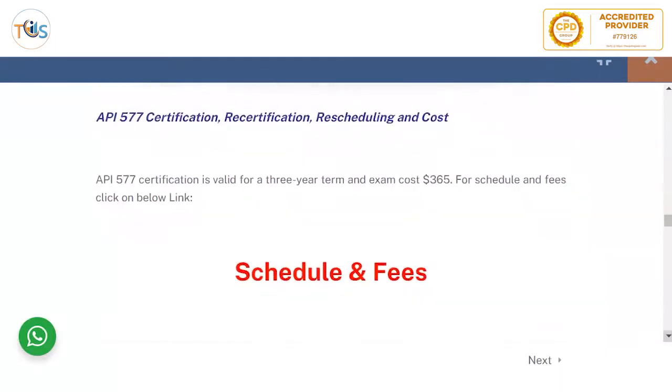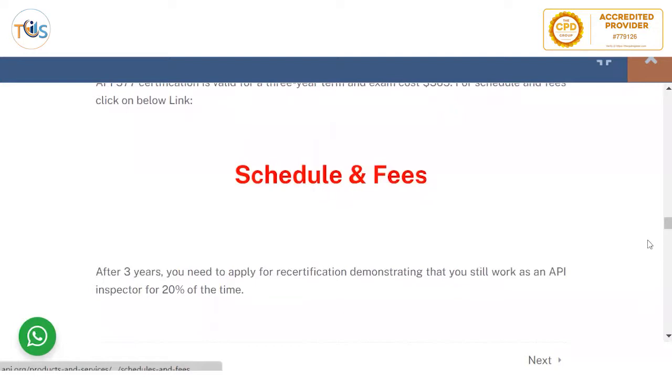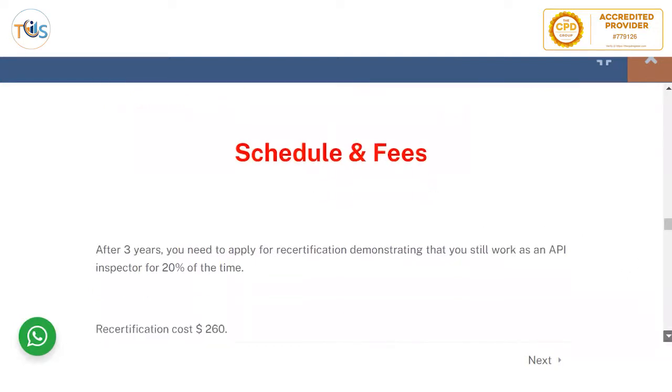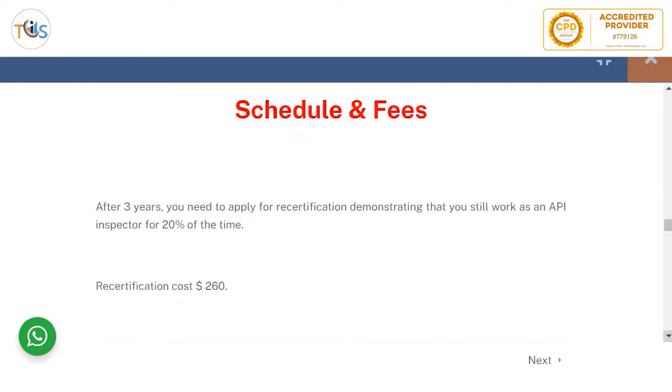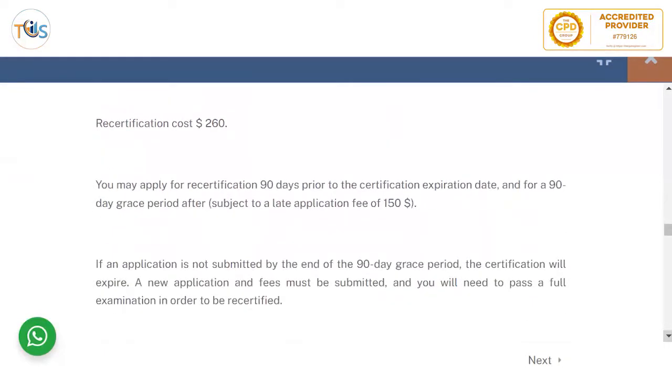API certification, recertification, rescheduling, cost. API certification is valid for a 3-year term. An exam costs $365. For schedule and fees, you can click on the link below, or go to the API ICP website and look at the schedule and fees. After 3 years, you need to apply for recertification, demonstrating that you still work as an API inspector for 20% of the time, and recertification costs $260.